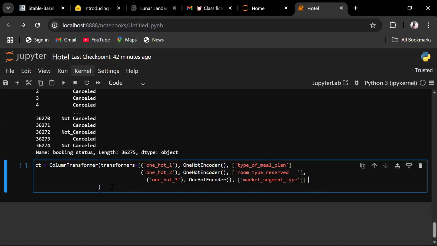From here, I'm going to just simply do remainder. Remainder is the last argument. It means after doing one hot encoding on these columns, you leave the other columns the way they are. Right?